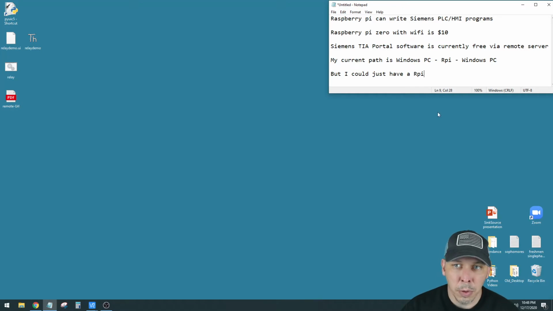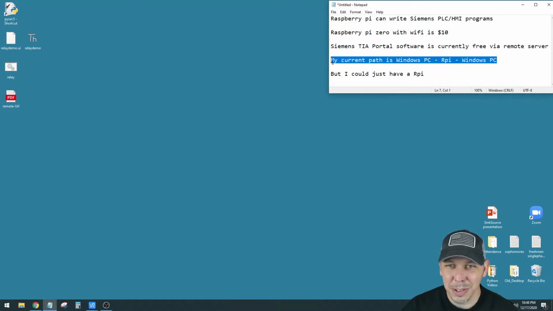So currently I am on a Windows PC recording this. I'm going to remote into a Raspberry Pi. So I spelled this out because it's a little confusing. I'm going to remote into a Raspberry Pi with VNC, and then I'm going to be in that Raspberry Pi remoting into a remote server that's a Windows PC provided by Siemens with all their software on it. But I could just have a Raspberry Pi and do the same thing. It would actually be one less step, and it would be a lot cheaper. I just happen to have it set up this way. It's easier to record this way, and it's a good example.